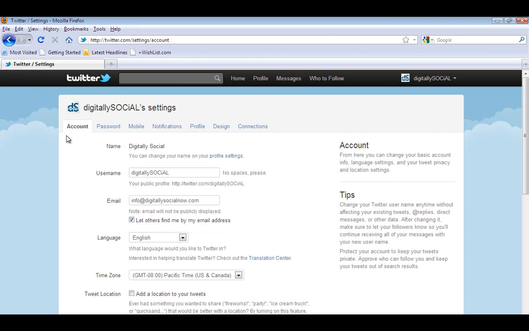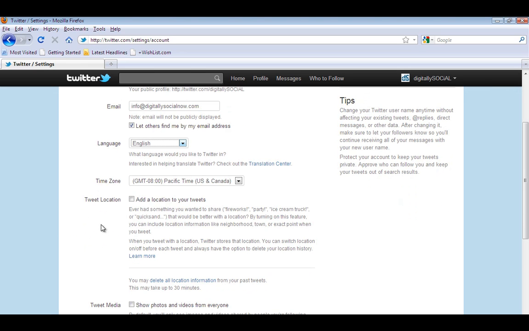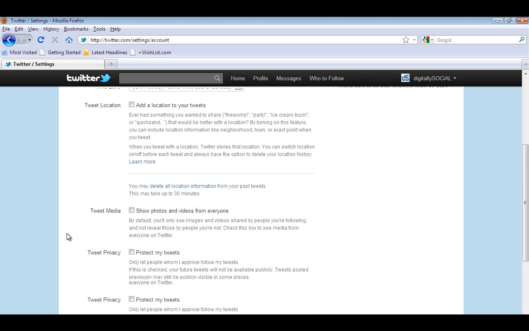You start on the account tab. The account tab is basically the information that you entered when you first signed up. So you've got name, username, email. You actually can now choose which language you want. So if English isn't your first language, you can choose from any of the other ones here. You can choose your time zone, your tweet location, which we're not going to get into right now. It can be for the miscellaneous video. Same with tweet media and HTTPS only.